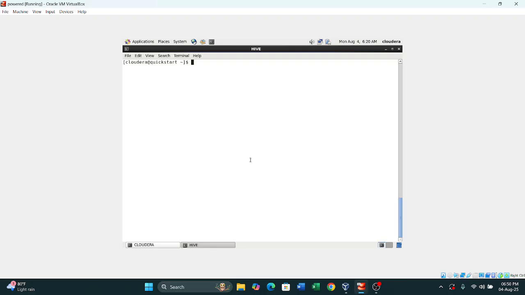Hive is basically a data warehouse on the HDFS, and it is something different from SQL, because SQL is purely a database, but Hive is a data warehouse on top of the HDFS. Whatever we do in Hive, it will impact the HDFS at the back end.